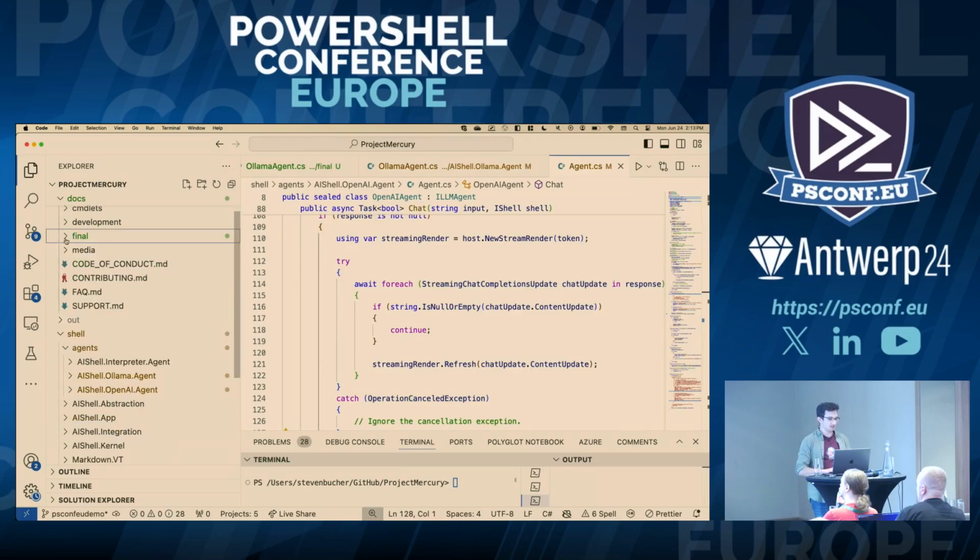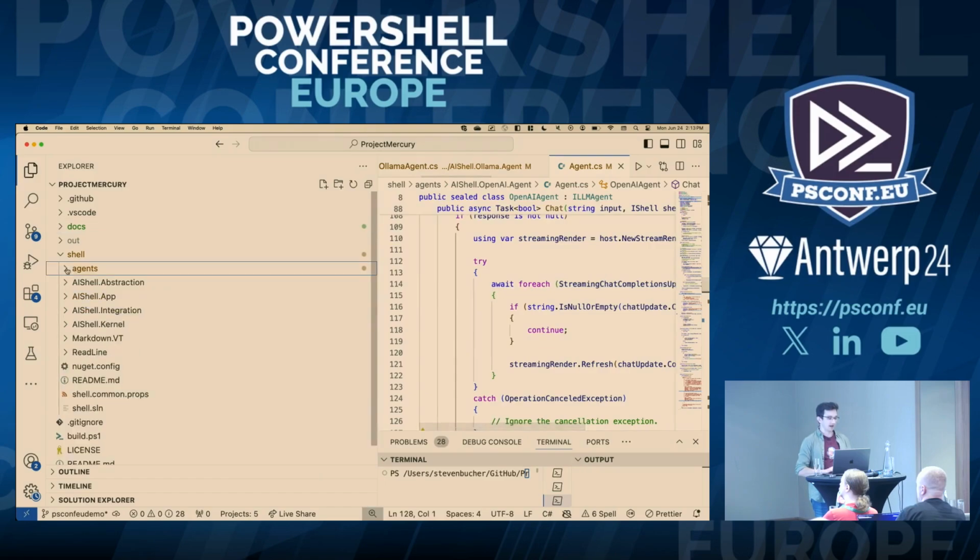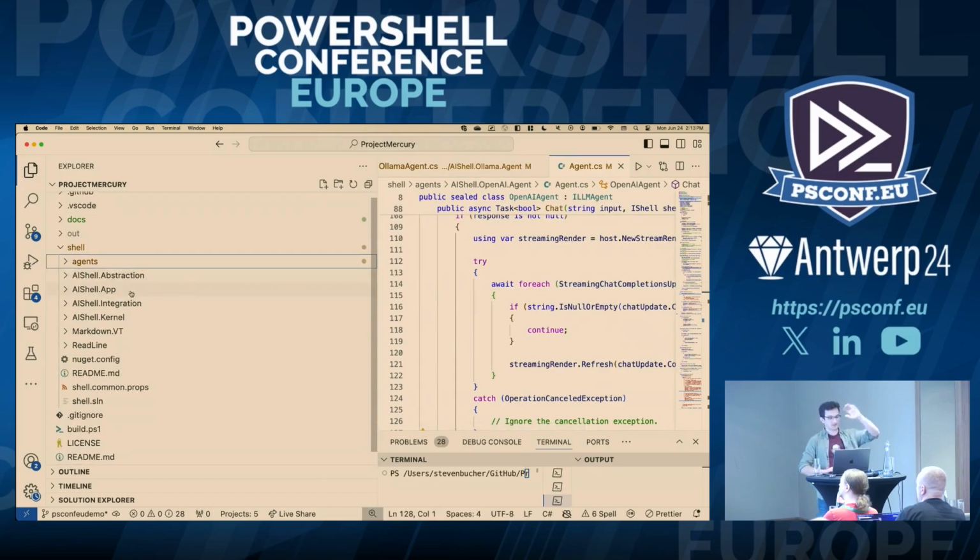So this is the Project Mercury repo here. We have a bunch of different things. These are a lot of the C# classes that each of the agents implement. But what you'll see is the agents folder is kind of where all the agents live right now.